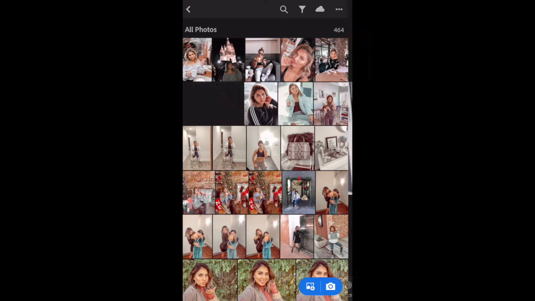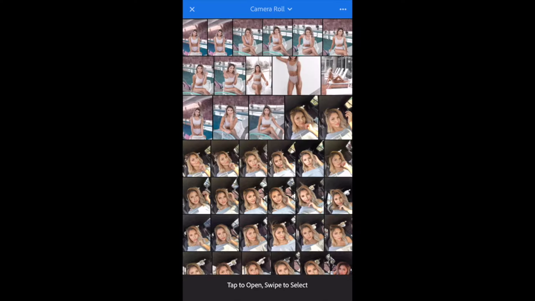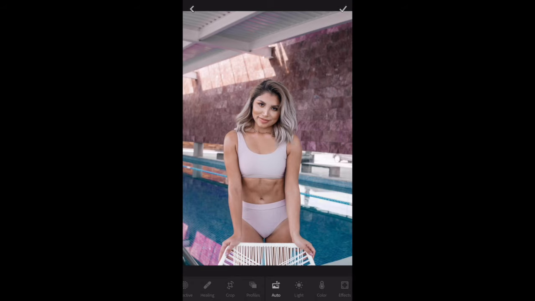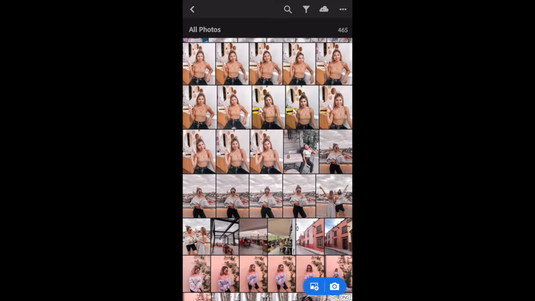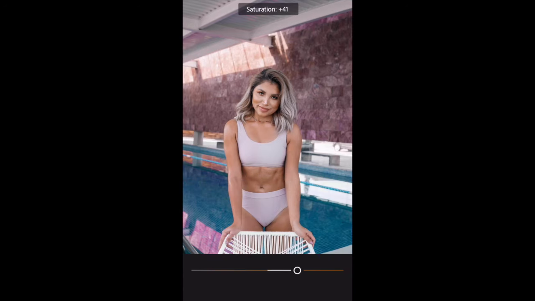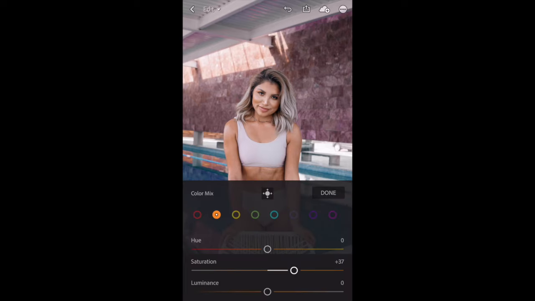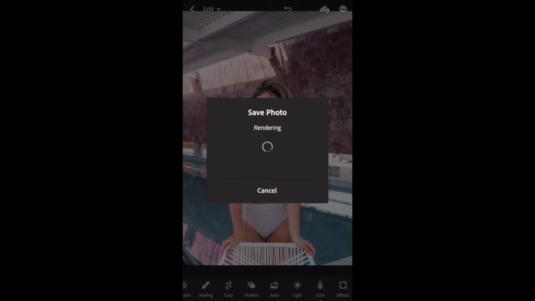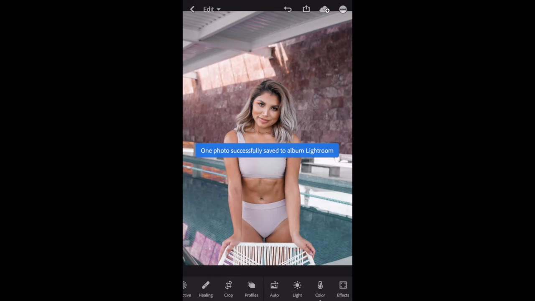So what I do is I go ahead and add it one more time to my Lightroom mobile, so my Lightroom app on my phone. I add the picture in there and I go ahead and add a little bit more of the orange, which is of course the skin tone color. I'll adjust that accordingly. And okay, once I think that it looks all right and it looks good, I go ahead and save the picture.